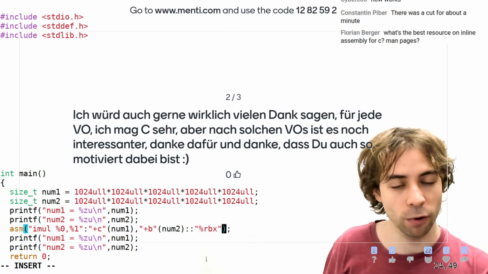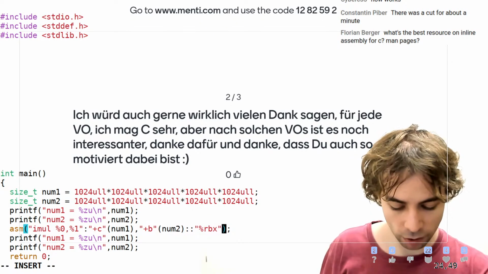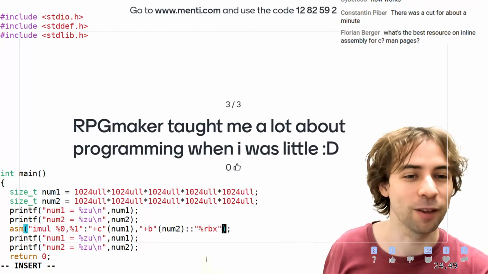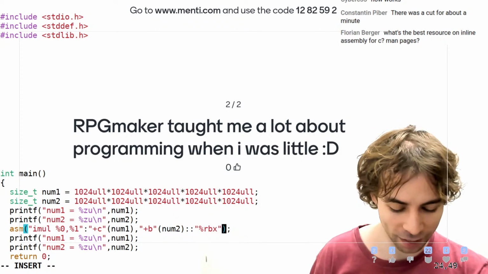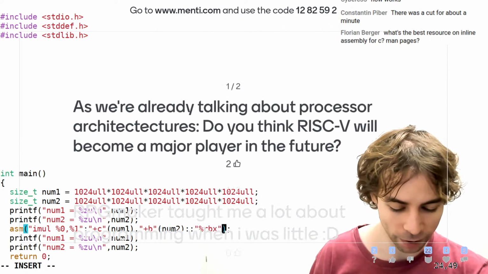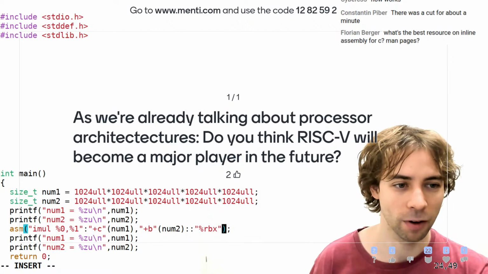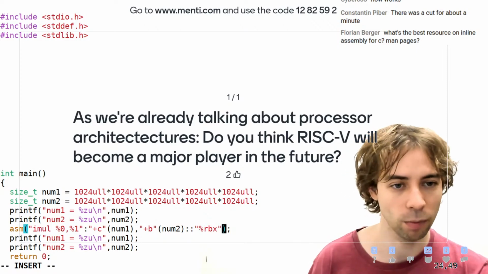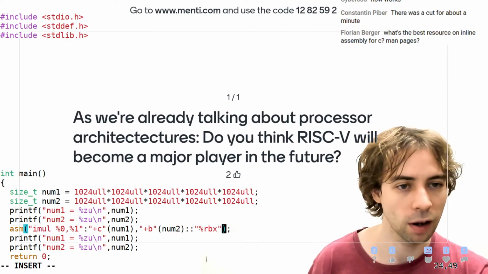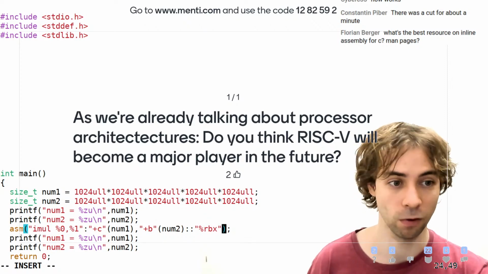Thank you for the compliments. It's always nice to hear. RPG Maker, this taught me a lot about programming when I was little. Yes, I think this was the name of the software that I used as well, but I didn't program or script too much in that. So I didn't really learn programming. The real programming, learning to program, that was at university. I learned in the first semester to program with pointers, understood pointers.